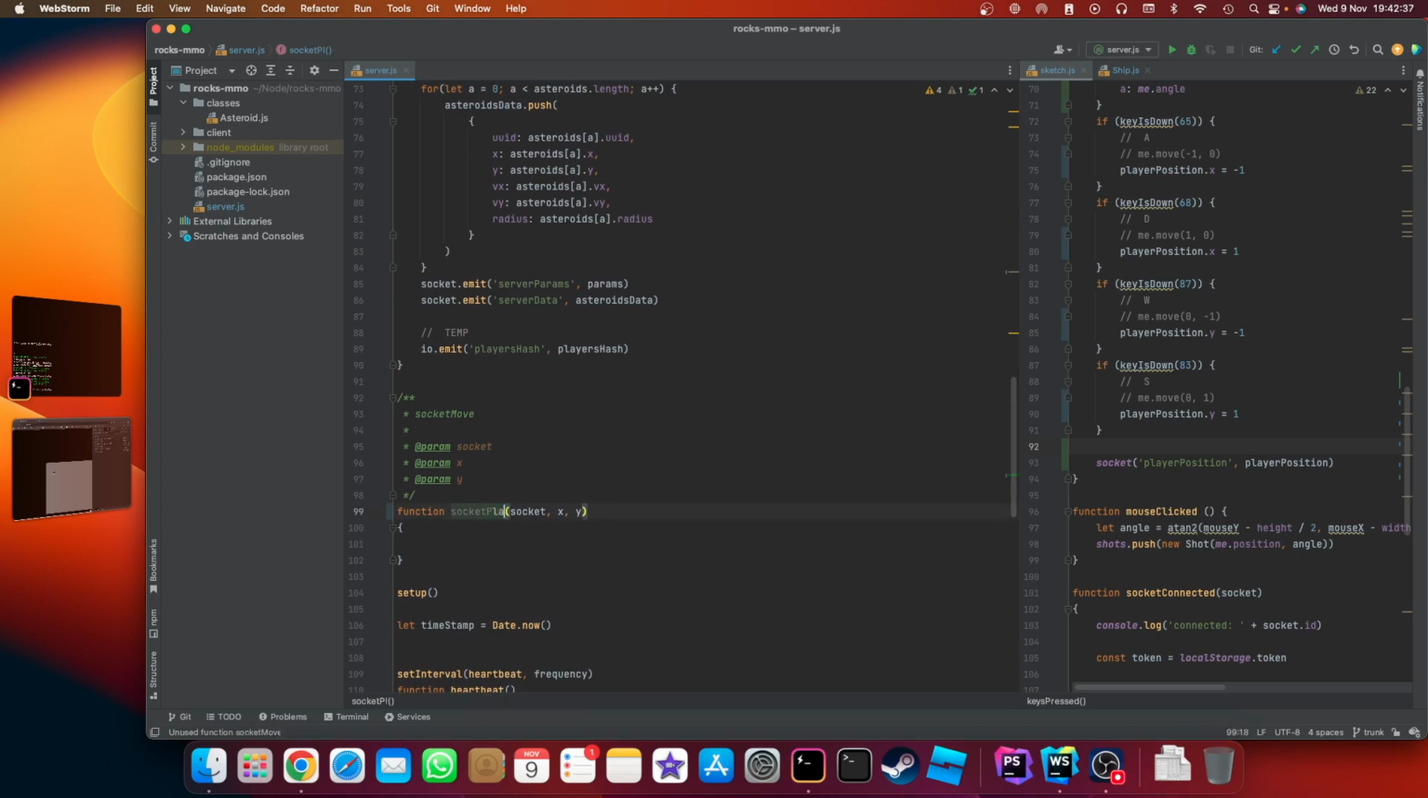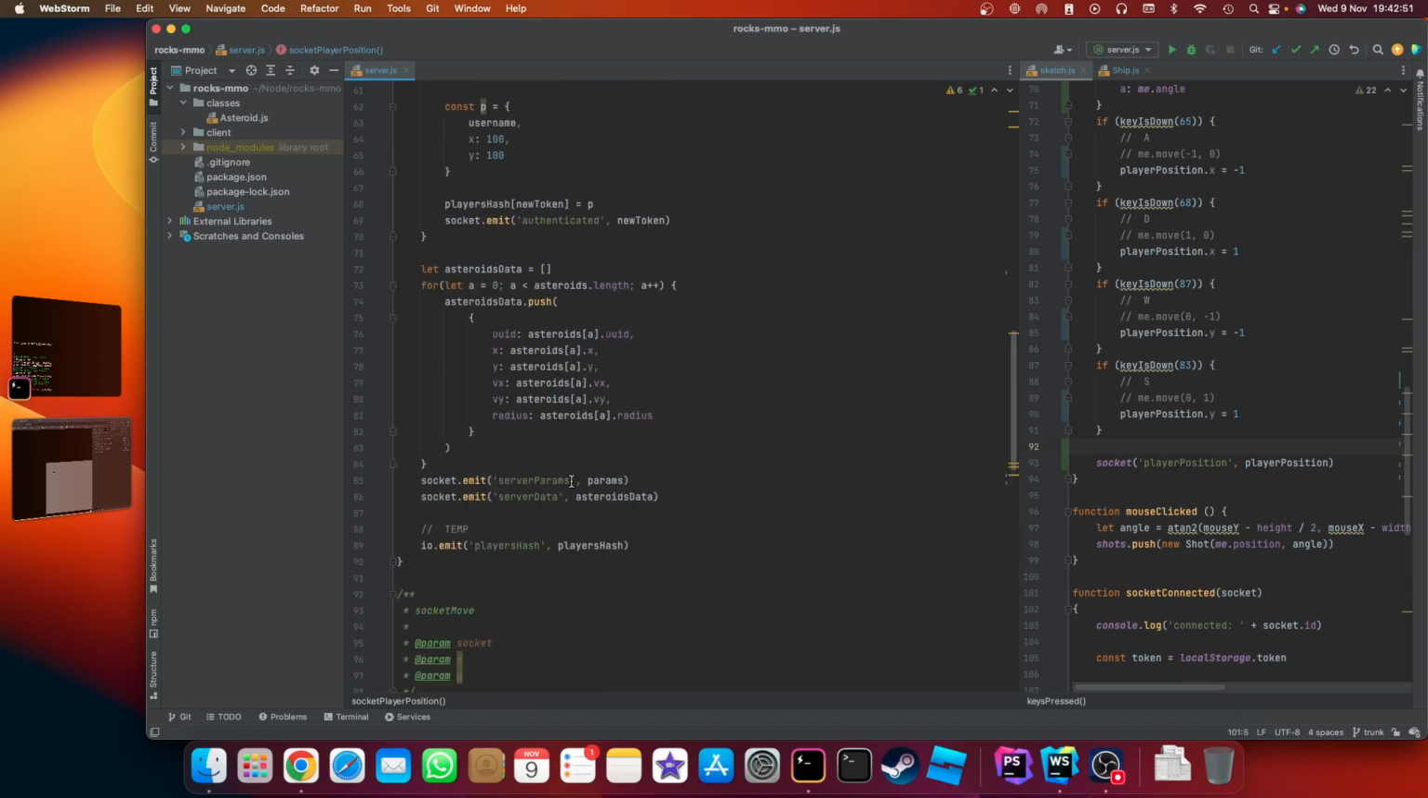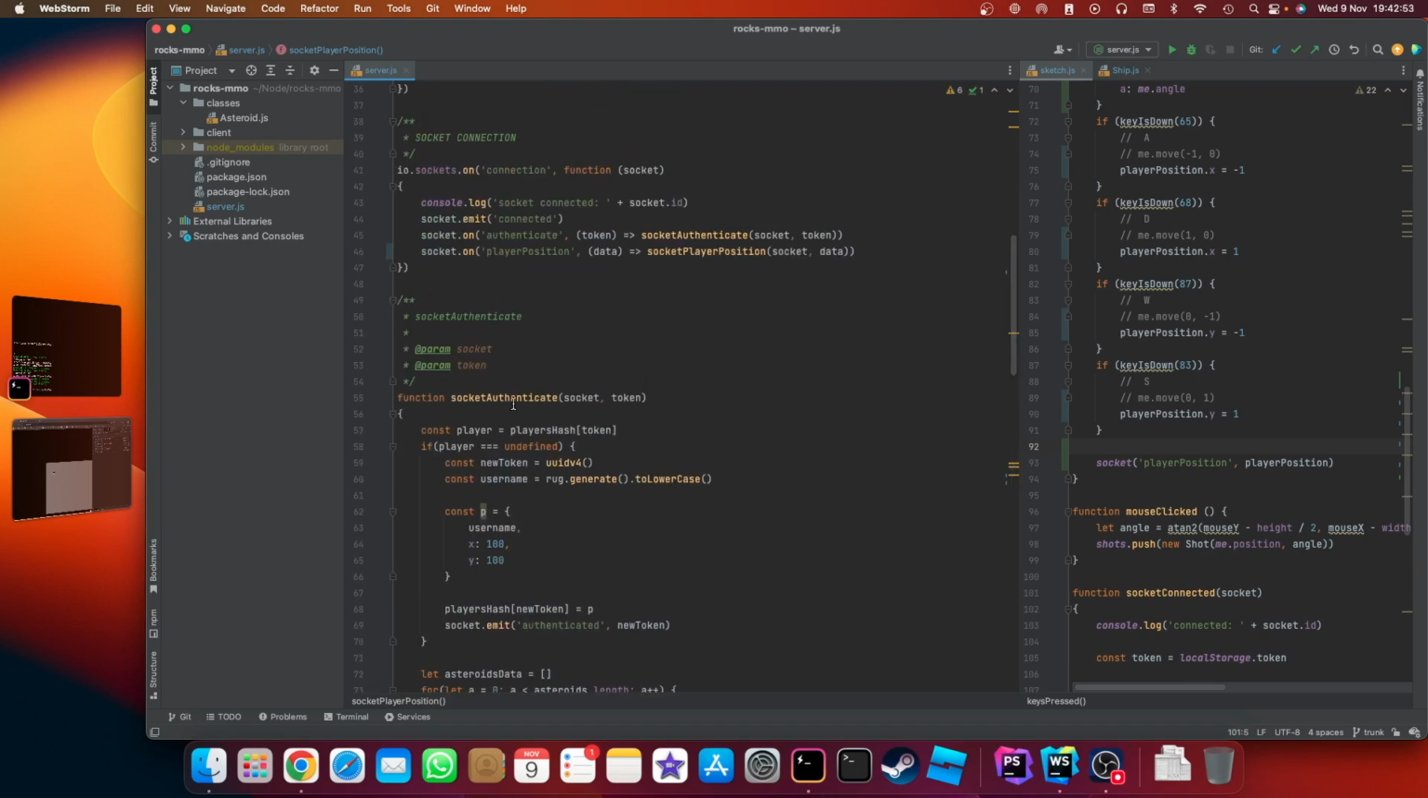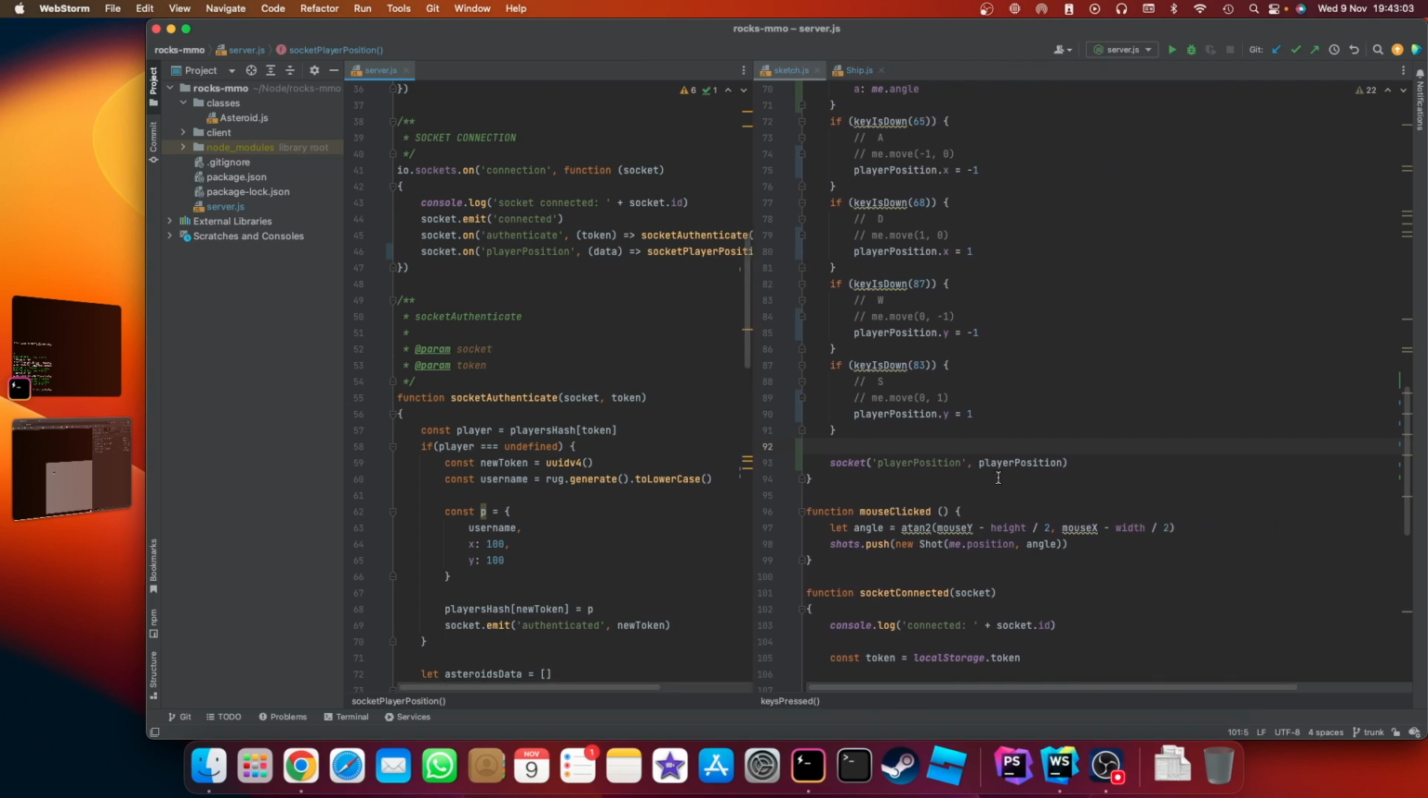and player position. We get the socket and we get the data. Okay. So in our authenticate method, we grabbed the token. The token was like the only bit of data, but we're not currently sending the token here, but we're going to have to. Just realized this.